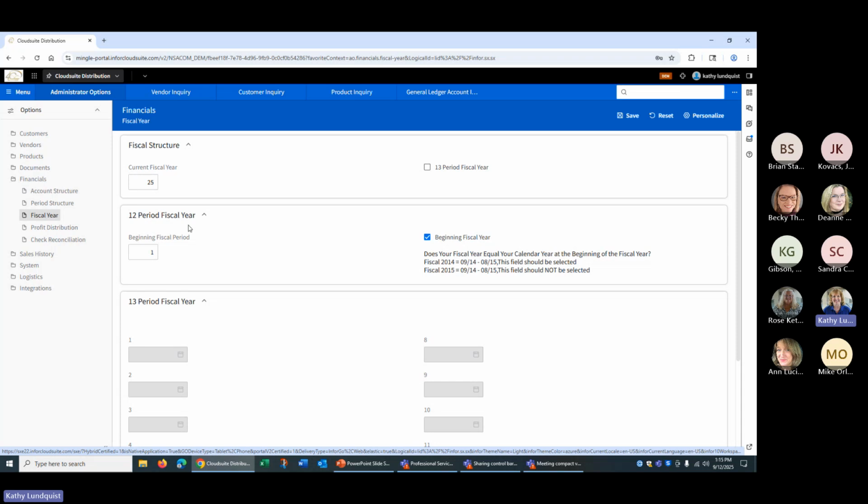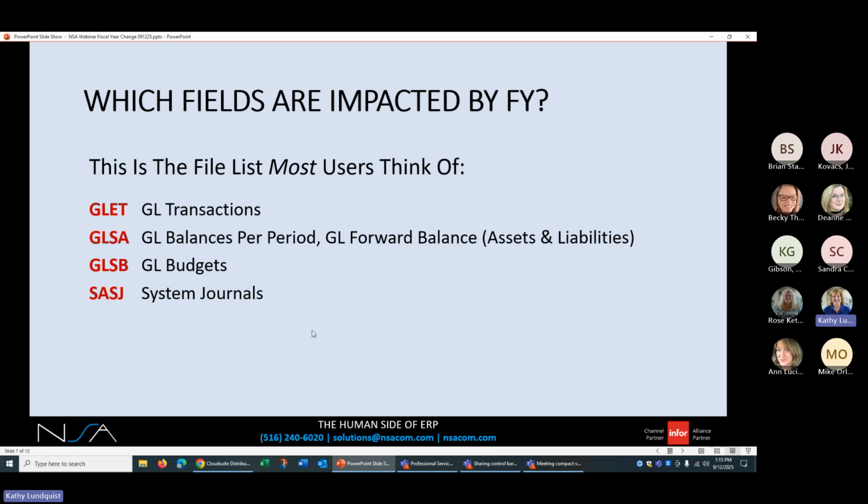So that's where the fiscal year is set up, but you don't just go in there and change it. You need to understand what records the fiscal year is stamped on within CSD or SX.e.